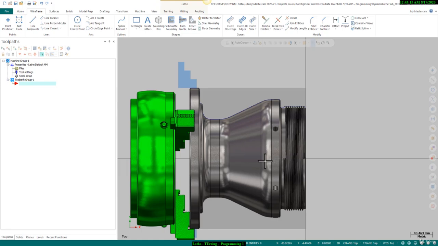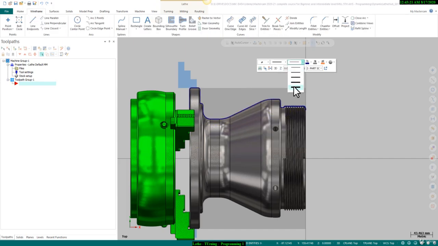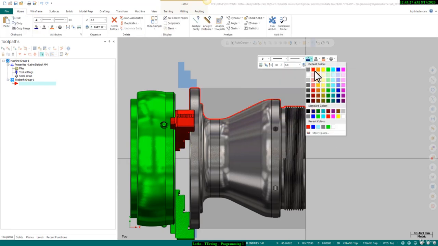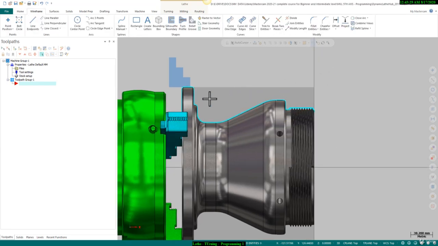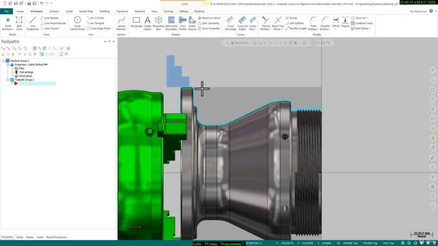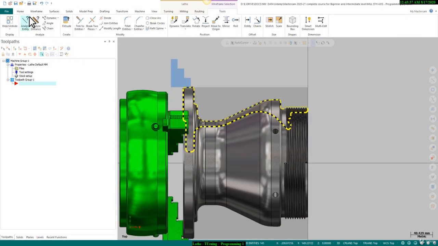Okay, so as you can see, this is the profile which we have created using the turn profile option, right? So easily you can create this curve in Mastercam also if you don't have it. We will change the color. Now we don't need all these things. We need only this curve to create the program.